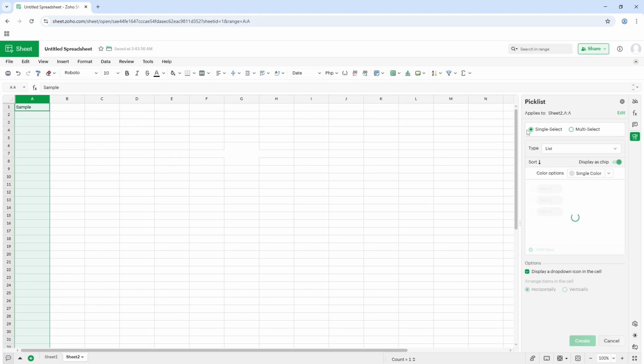On the other hand, Multi-Select enables multiple selections, which is handy when you want users to choose several items from a given list, like selecting multiple tasks assigned to a single person.